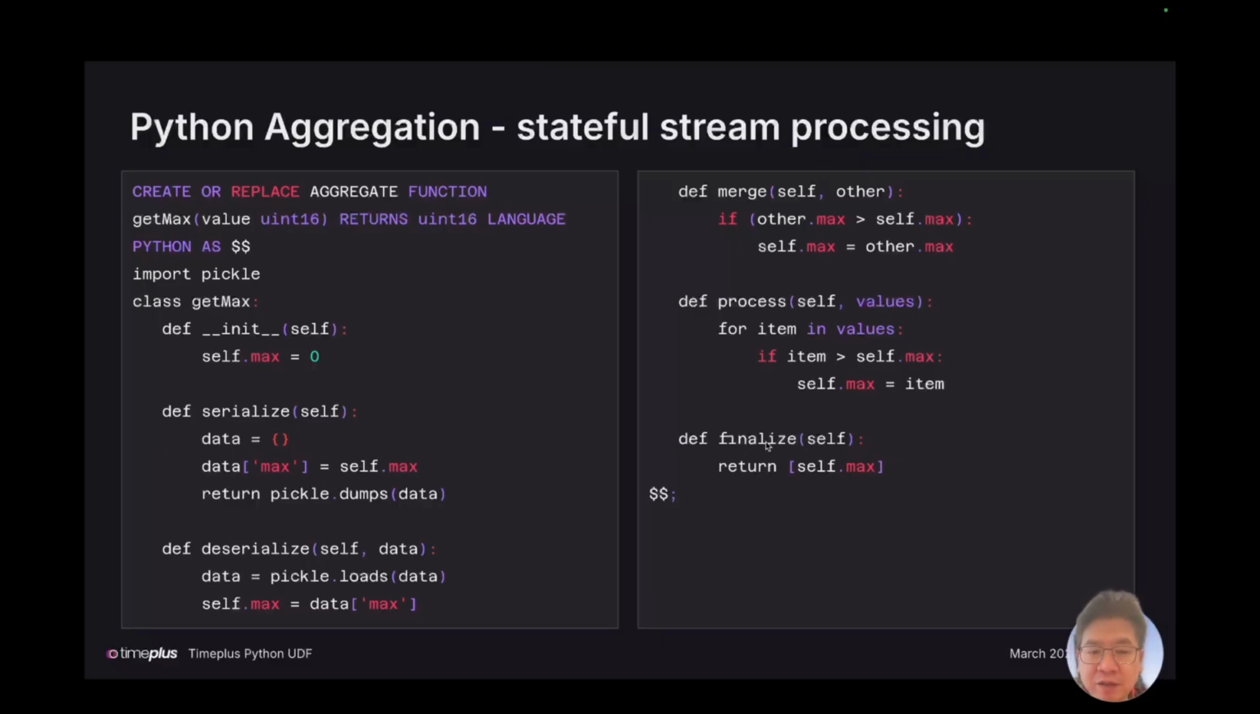The finalize function defines when we emit the result. Note we emit an array of the max, because sometimes we process it in the column in the array format. Sometimes it emits, for example with group by, multiple data at the same time.